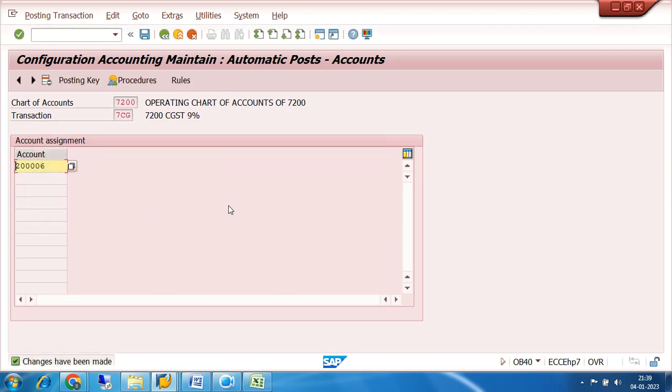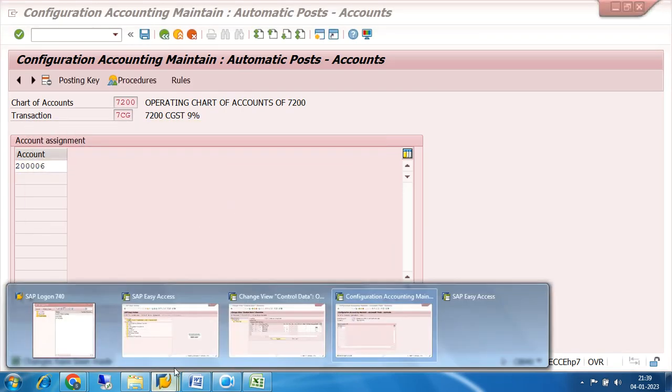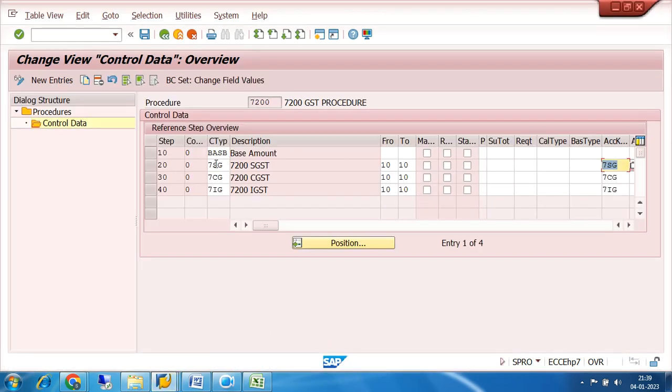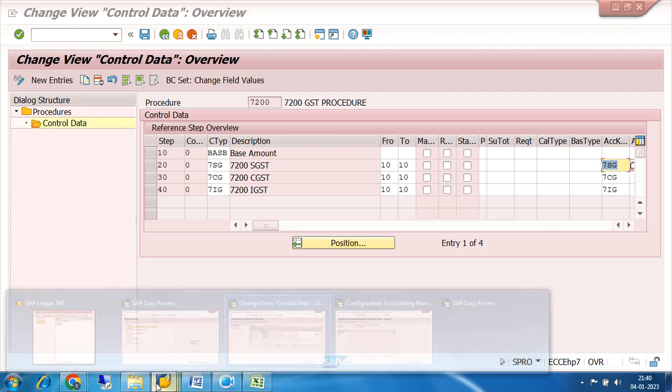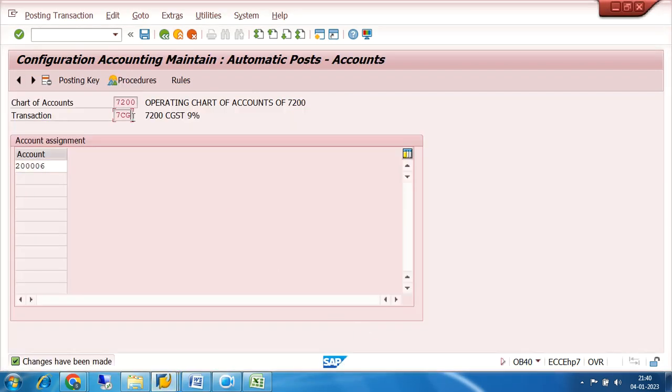So this is a logical thing. Actually this table is very important. The condition types which I have created, it will link with the account key, and in this customization I am linking the account key with the appropriate GL.